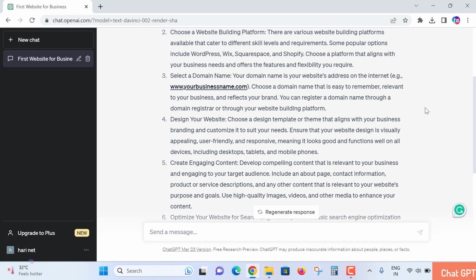Design your website. Choose a design template; very simply, if you are selling products, you need e-commerce. Accordingly, ready-made templates are available that are user-friendly and responsive. They look good and work well on multiple devices, such as desktop, laptop, mobile devices and tablets, so your website can be used comfortably.